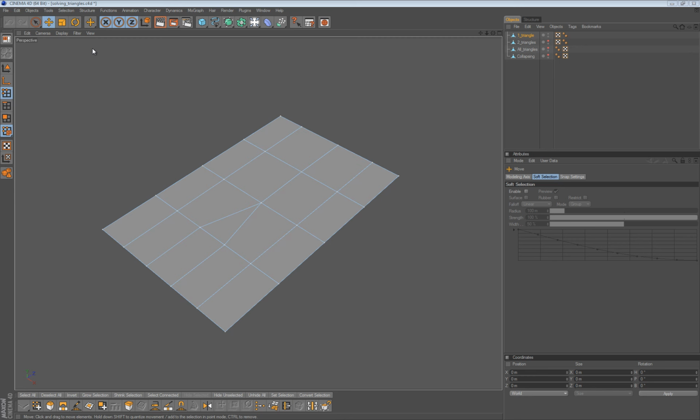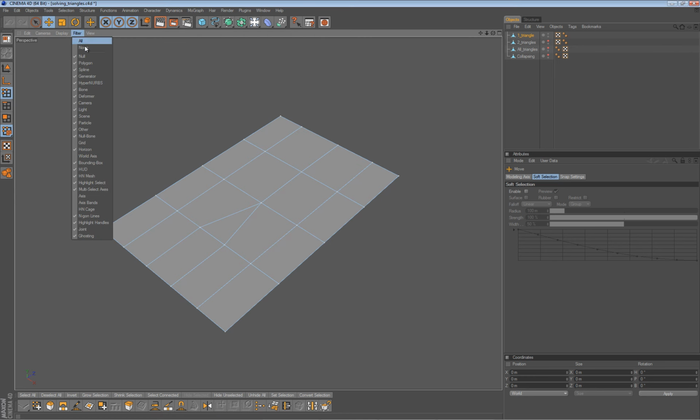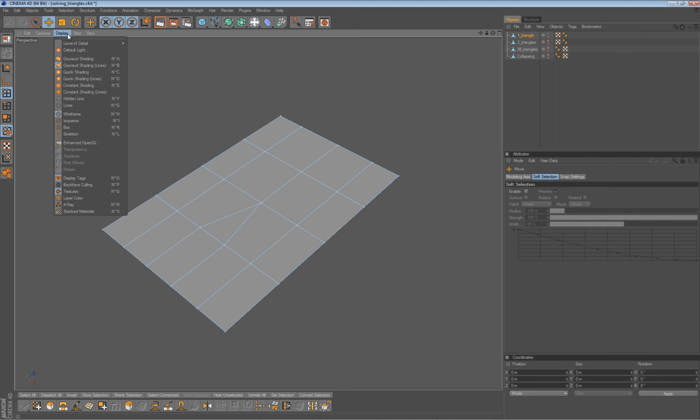Okay, here under the filter menu I have grid disabled, it's kind of in the way, and I have these angle lines enabled. Also under the display menu, right to the left, I have this wireframe mode enabled. And solving triangles is really a challenging task while modeling.